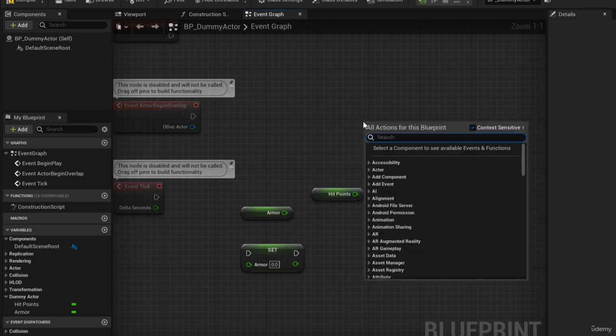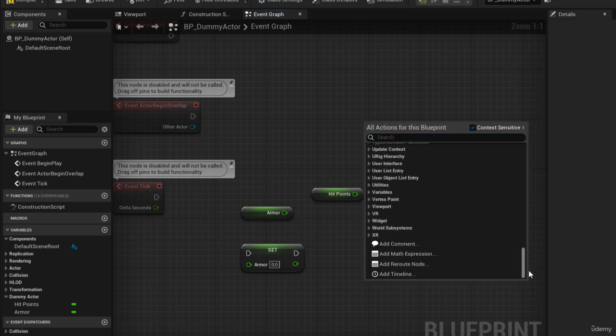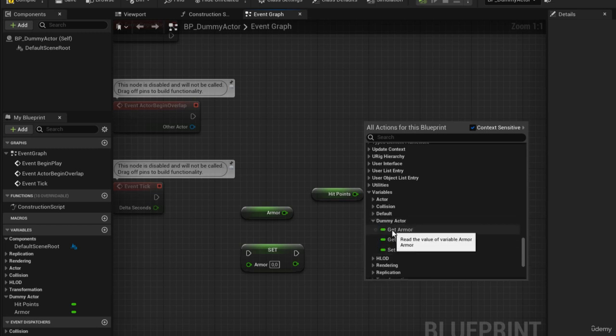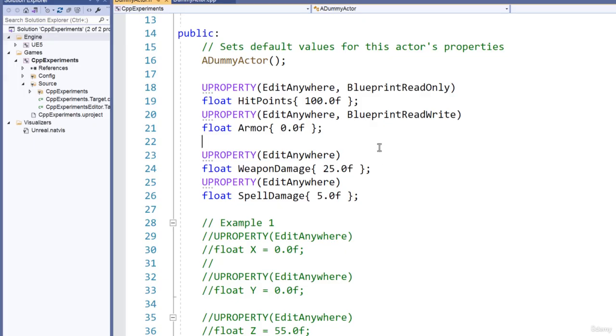Similarly, if I right click, we can navigate down to variables down here, and then we also have a category currently set to dummy actor, and we can get or set depending on how we have that set up in the C++ section. So we have get armor, get hit points, and set armor. Okay, so that is to demonstrate the difference between blueprint read-only and blueprint read-write.